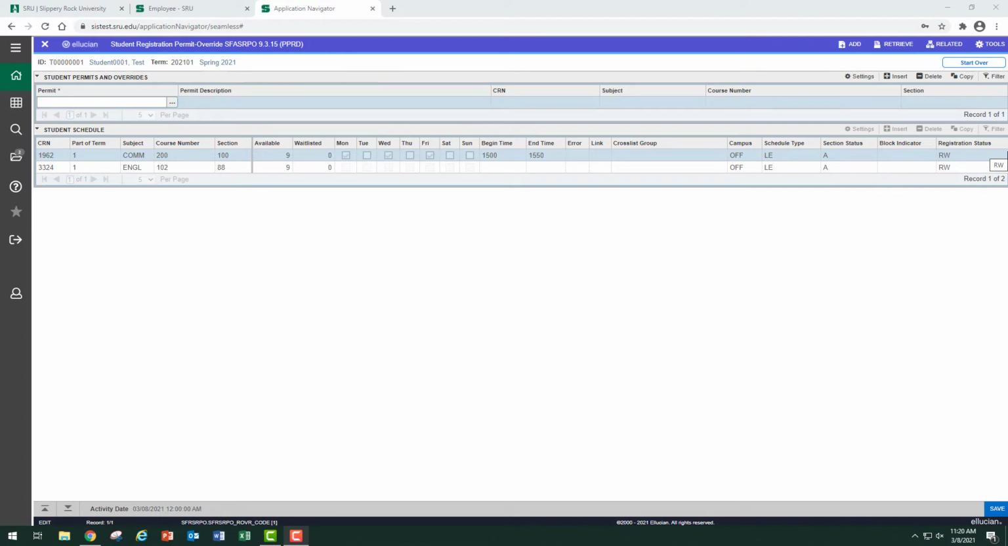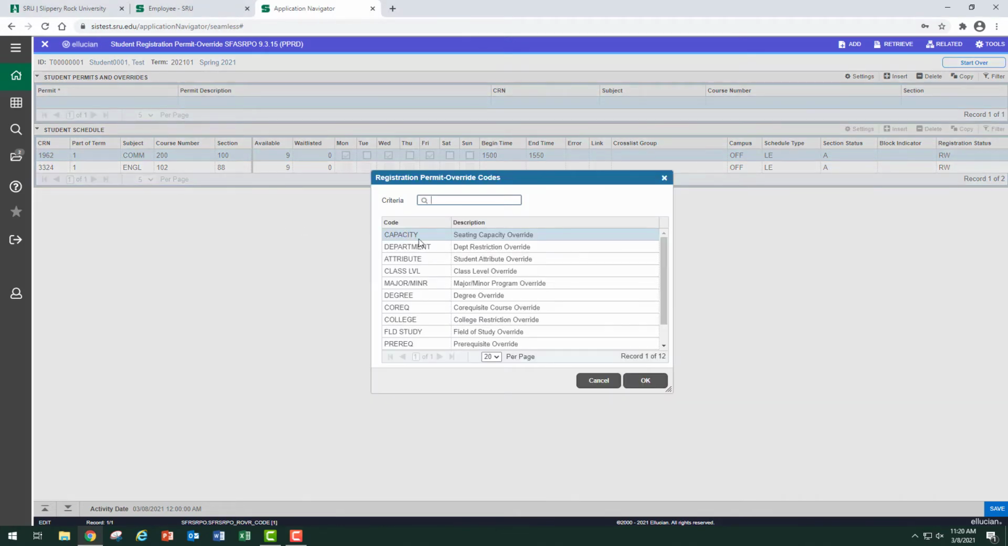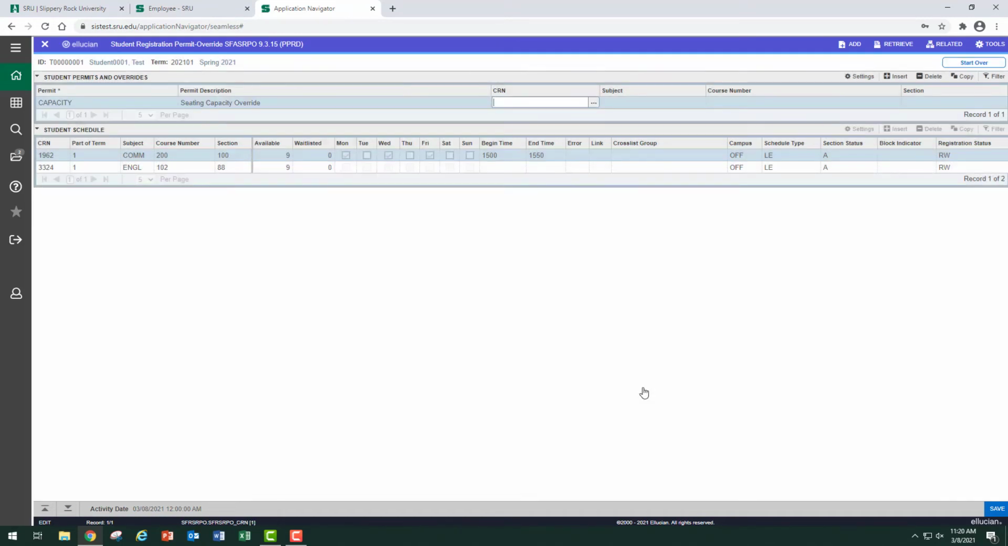To enter a new permit, click the Insert button on the Student Permit and Override section of the screen. Click on the ellipses to search for the correct permit coding. Select the permit type the student needs to register for this course and click OK. Enter the CRN for the course. The course subject, number, and section will automatically update by entering the CRN. Click Save at the bottom of the page. Repeat this process to enter any additional permits for this student.